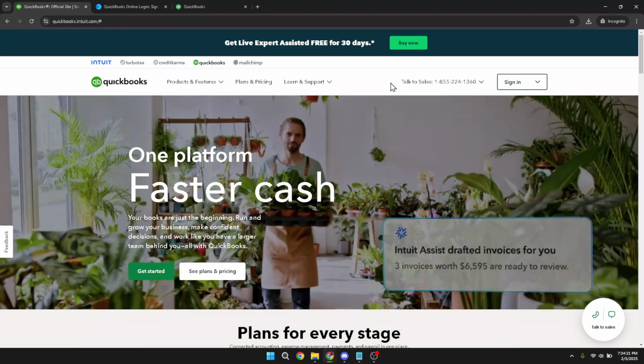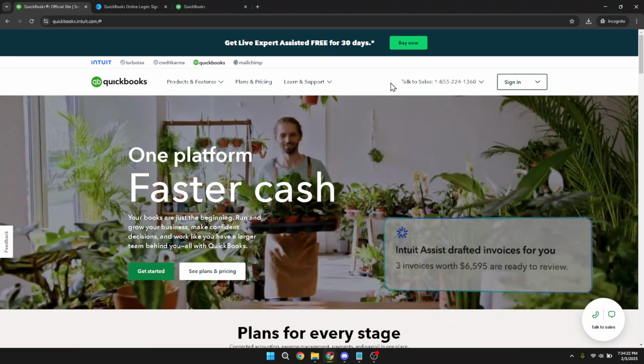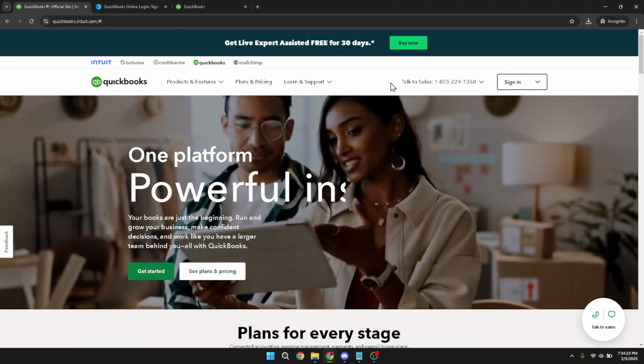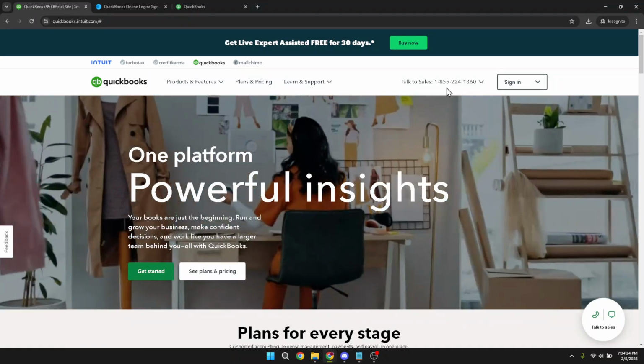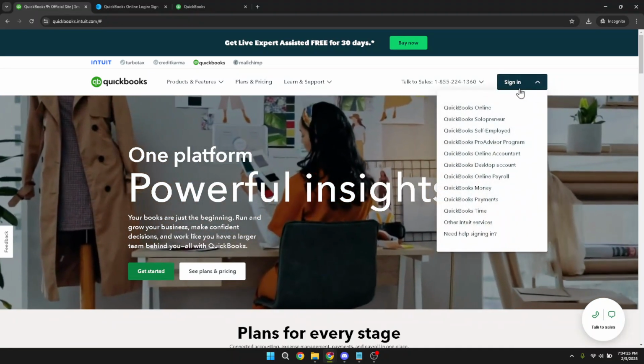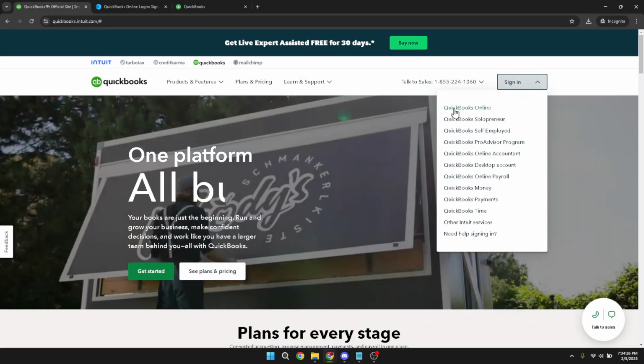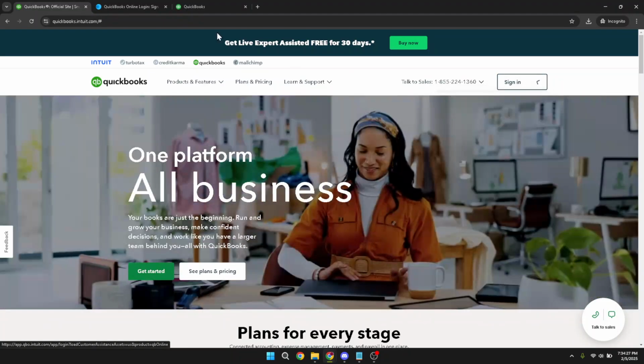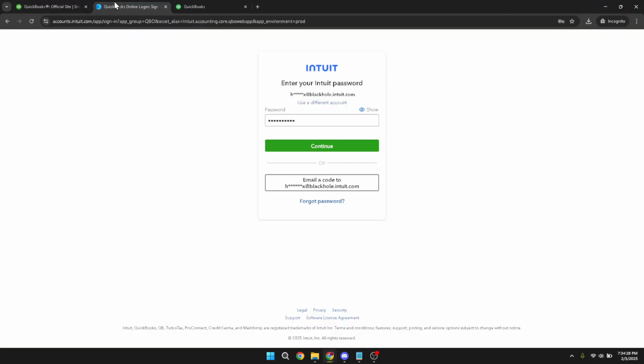First, you'll need to sign in to your QuickBooks Online account. Simply navigate to the QuickBooks Online website and click on the Sign In button. Once prompted, you'll want to select QuickBooks Online from the list of options. Make sure you're signing in with the correct credentials to avoid any delay. Enter your email address and password and then click Continue. That will take you straight into your account's dashboard where we'll start configuring the custom fields.